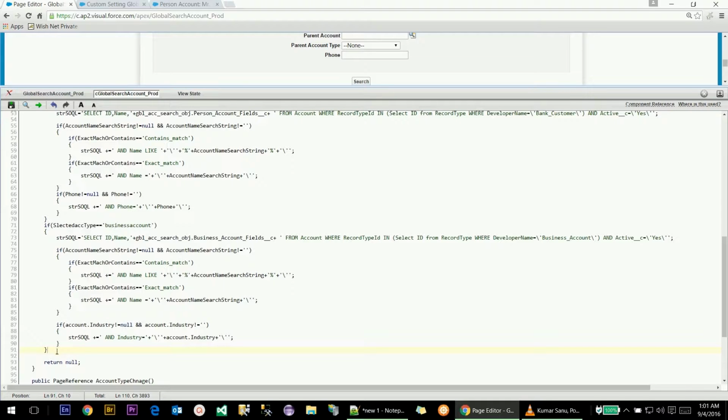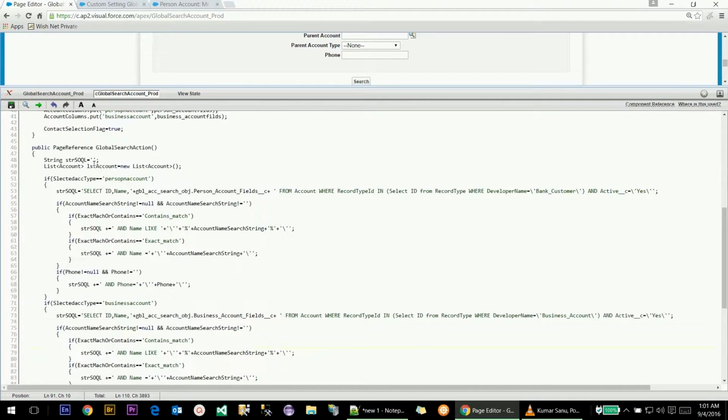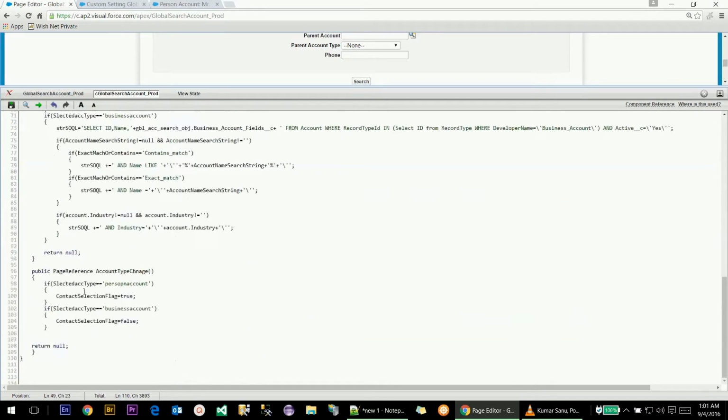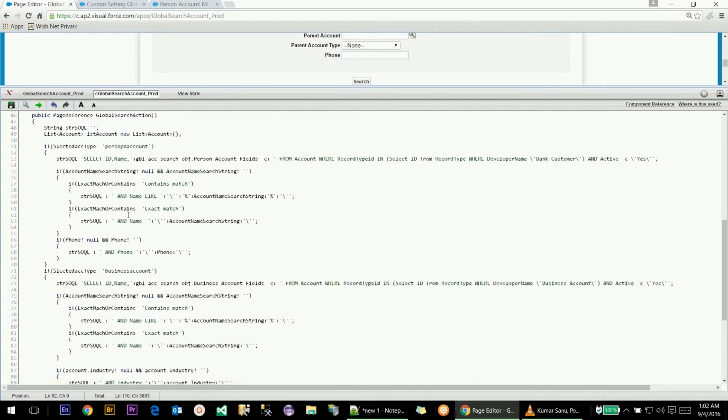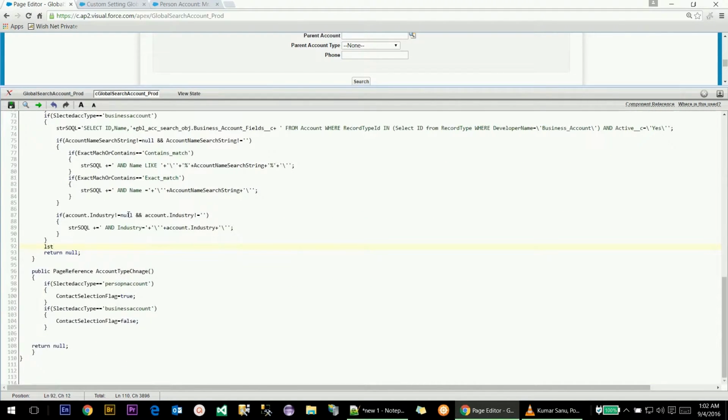Now, so till now we have just generated the query string. So this query string we need to execute for record return based on this query string. So the list of account was created, an empty list of account. Now we are going to store the returned result into this list of accounts.